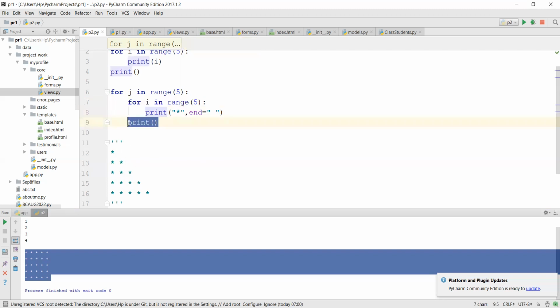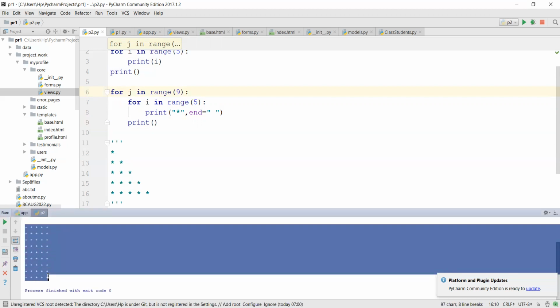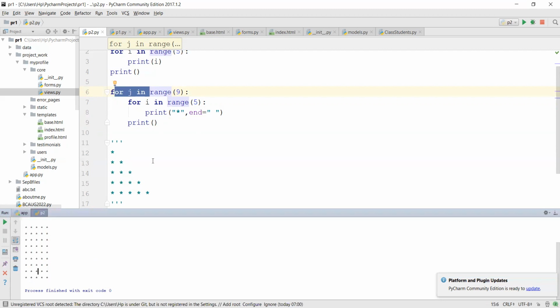That's why we have print here. After the inner horizontal line is done, then move to the next line. So j keeps track of the number of lines of stars that you need. If I make it 9, it prints in 9 lines. So the job of the outer loop is to keep track of the rows. The role of the inner loop is to print in a horizontal manner.